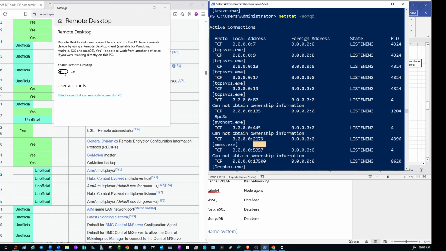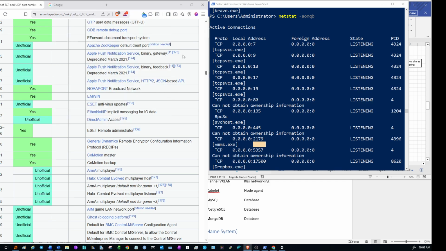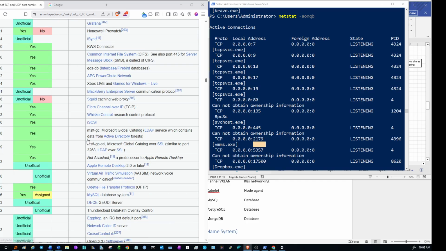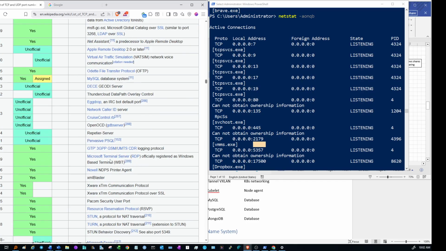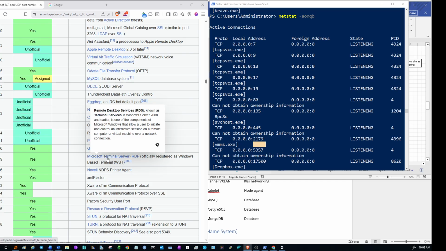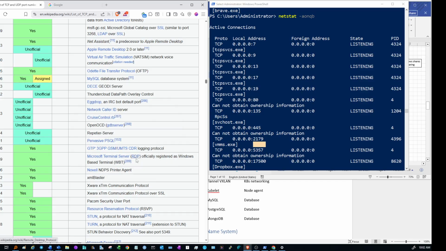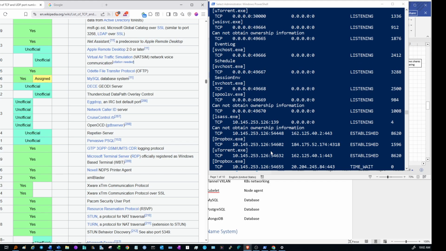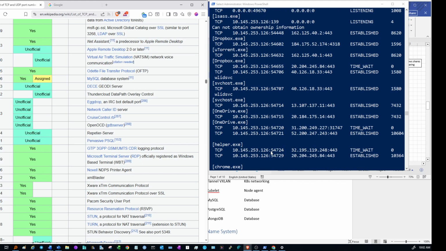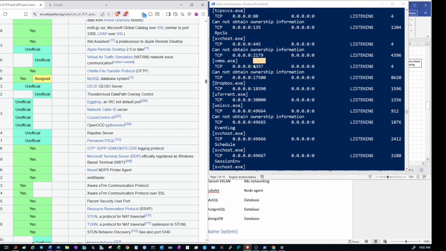So now I will go back to our Wikipedia ports. I will see what is 3389. Microsoft Terminal Services, remote desktop services, known as terminal services. It started from Windows 2008 and earlier. So they have officially registered this 3389. Like that you will have a lot of ports which you will be running here. So now you understood the port significance: it is the service.